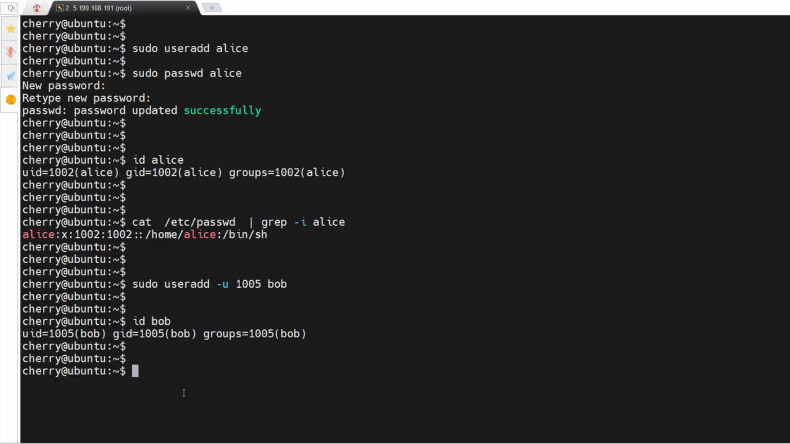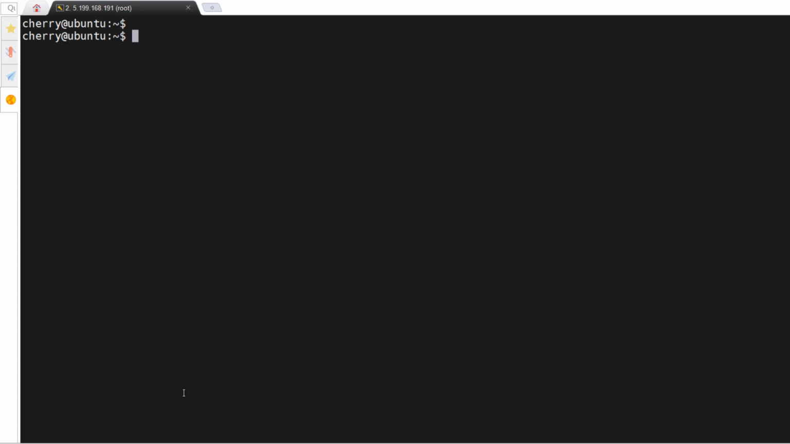Now you can create a user with a specific group ID. To do this, let me clear the screen. All you need to do is run the useradd command with the -g option, then you specify the group name or the GID number. So for example, to create a user called John with the GID of 100, simply run the command sudo useradd -g followed by the GID, in this case 100, followed by the user called John.